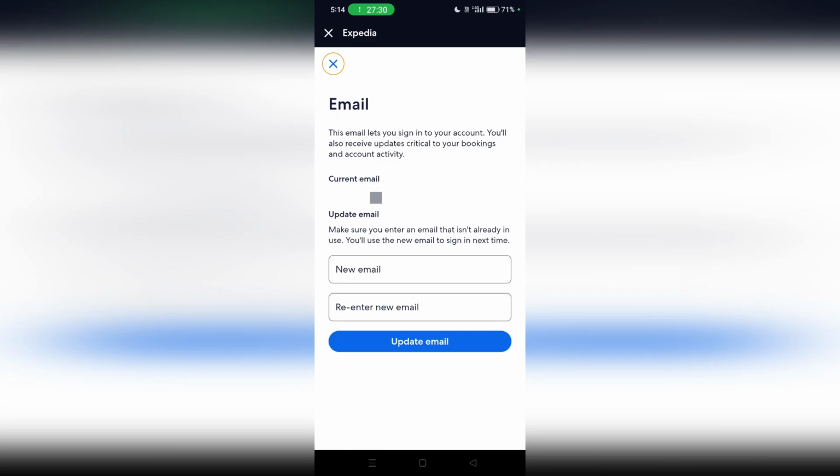So there you go. All you need to do now is type in the new email and re-enter the new email. Then after doing that, press on the update email right here. Then there you go. Your email will be changed here at Expedia.